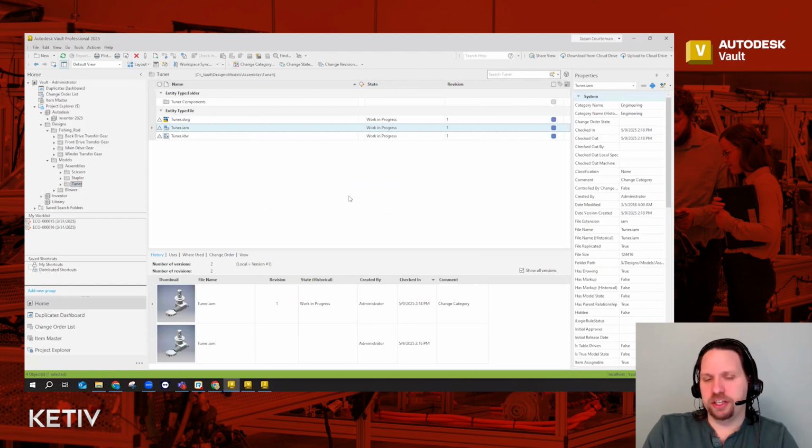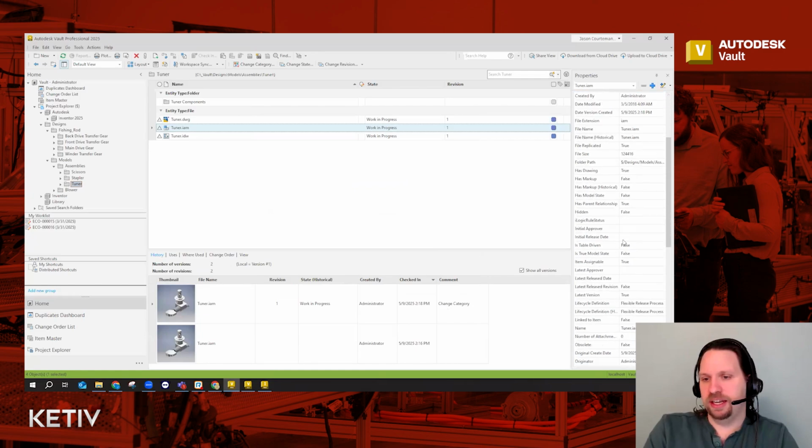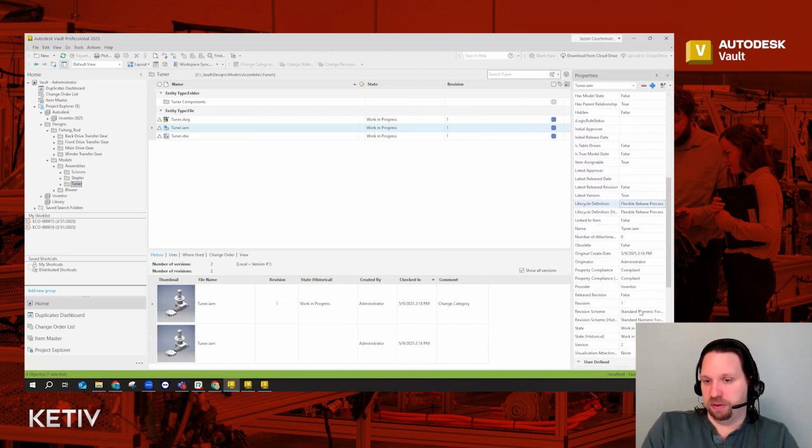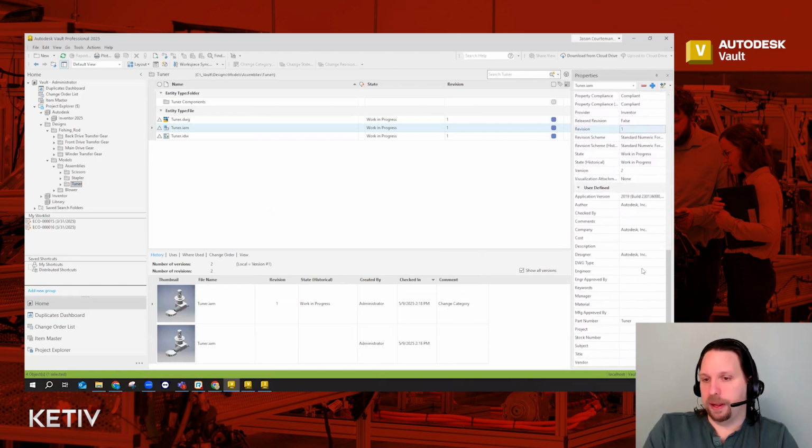In Vault, anytime we make a change to a file, we're going to bump the version because Vault tracks everything that gets changed. So now we can see that the file category is engineering. You've got to assign the right lifecycle definition, the right revision scheme, the right starting rev number, and we can see that we have all of the default user-defined properties that are assigned to the engineering category.